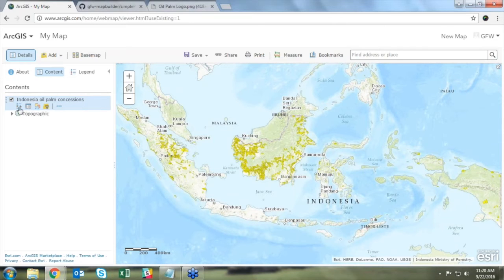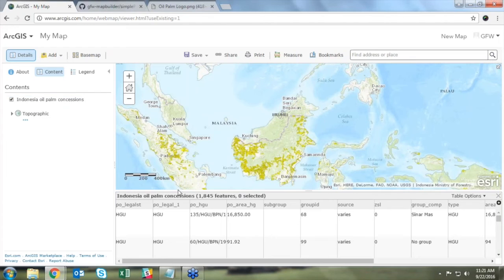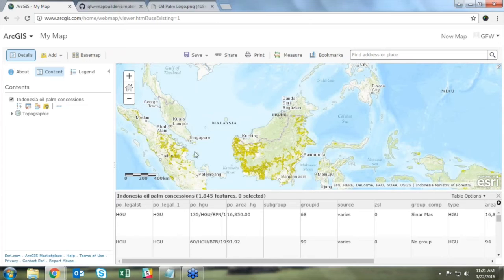So here you can do a couple of things with the data. You can see a table that has all of the attributes and other information that comes along with the data. So you can see all of the values that are stored. You can also filter the data according to an attribute. So if you know a specific company, for example, for concession data, you can then filter the data that shows up on the map, and it'll save that filter.